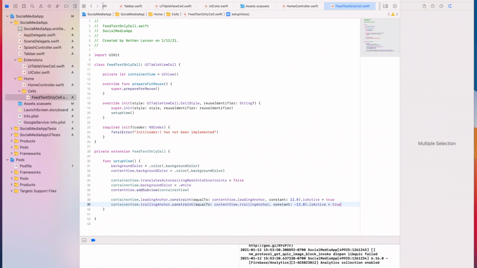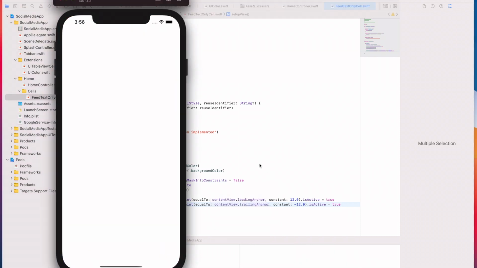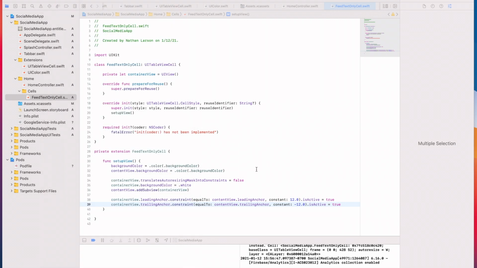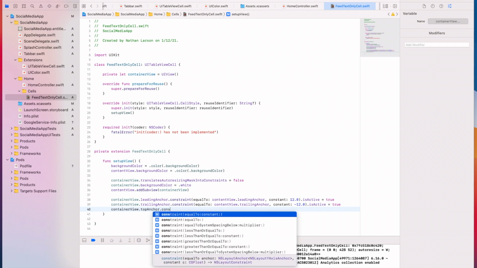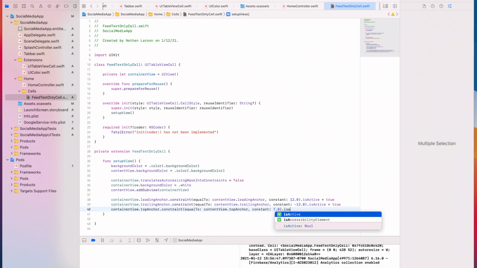So now if we were to build and run this, I don't think it actually will show up on the screen because we don't have a width or a height or top or bottom defined yet. So it still just looks plain old. So the next thing we're going to need to do is add our top and bottom. So we'll add the top anchor. It'll be equal to our content view's top anchor, but it will be down from the top 7 points.